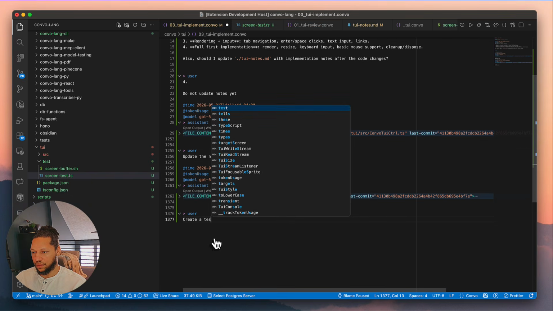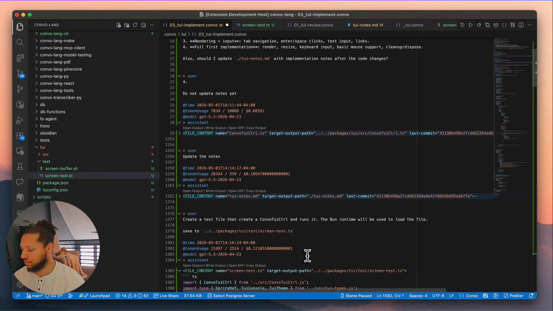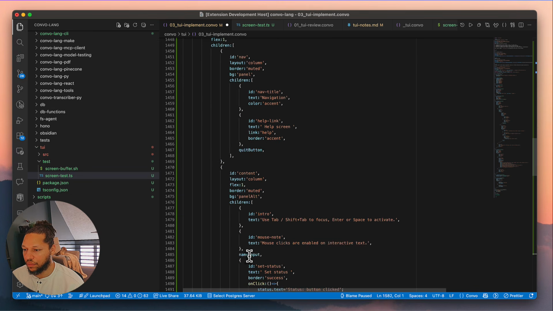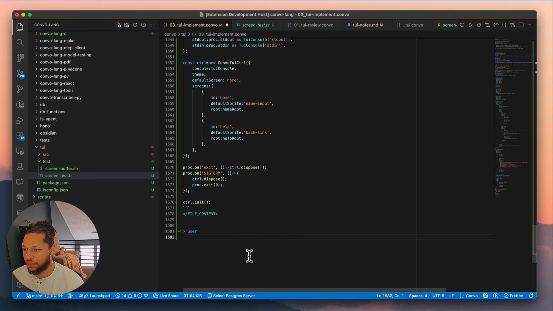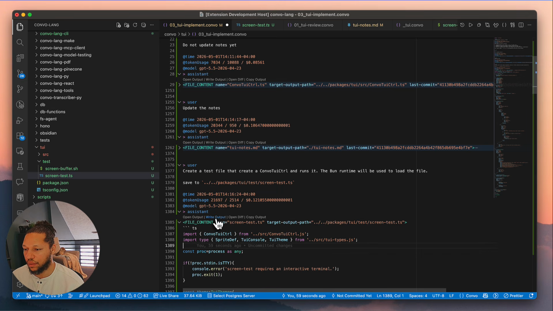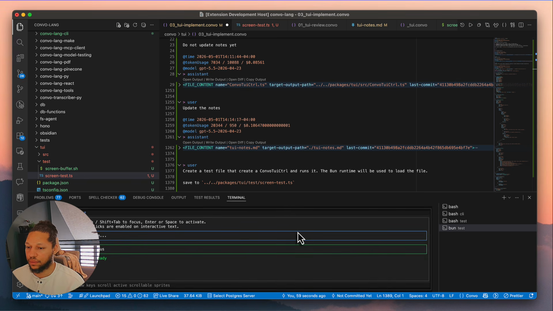Okay, test. Okay, looks good. Write output. Integrated terminal, and now we'll say button screen test. Hey, that looks pretty good.